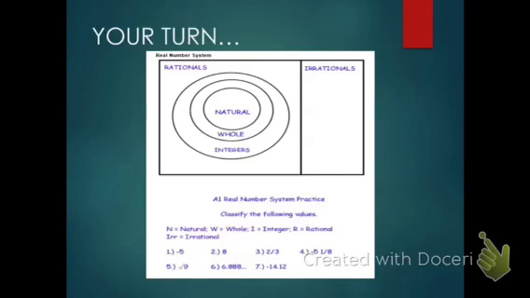Now it's your turn to try it. You should have this worksheet. If you haven't printed it already, go ahead and print it. Once you have it, I want you to pause the video and classify those values. Determine what subset or what category they would fall in. And then once you are finished, come back, resume the video, and check your answers. Okay? Hopefully you are ready to check your answers. Let's see how you did.